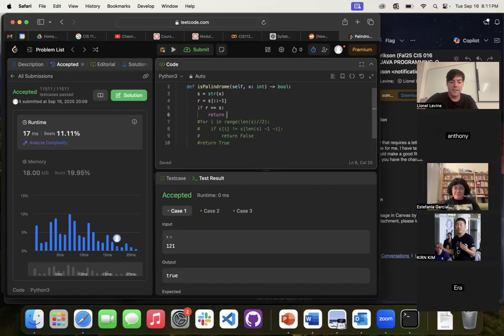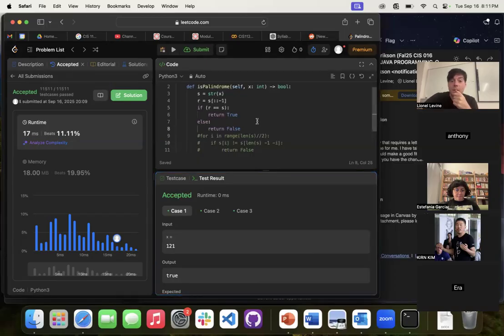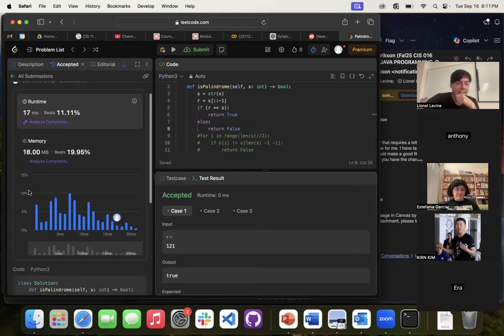Okay, return true, else return false. You return R equals S. Yes, you literally could, and that's where I'm getting next. Okay, so, slightly better.